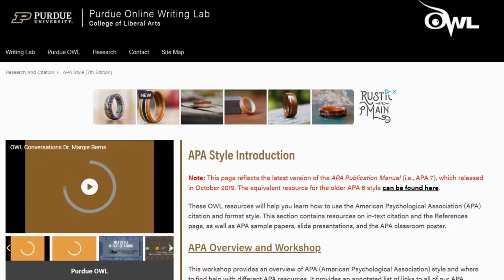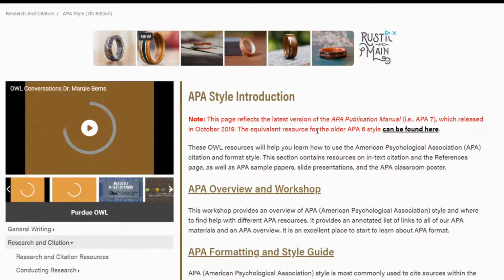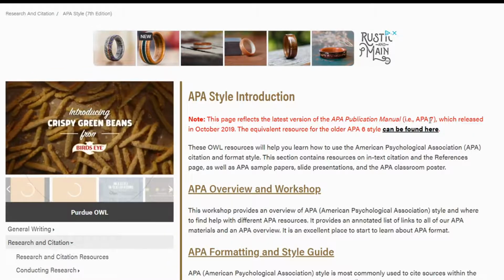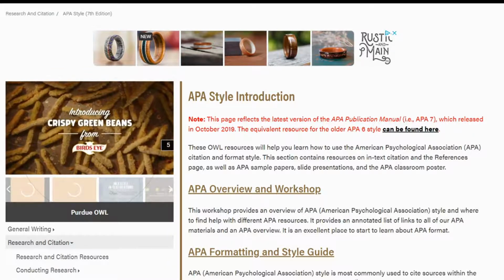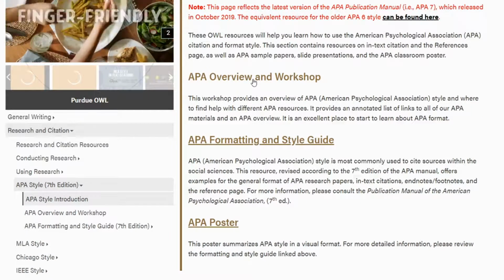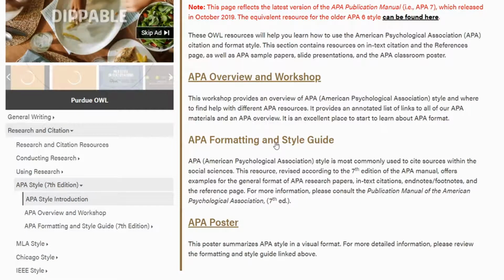Okay, so like I said, they try to keep it updated. They just updated to APA 7 in October of 2019. This is the newest, most current version. They have workshops so you can practice. They also have the style guide.